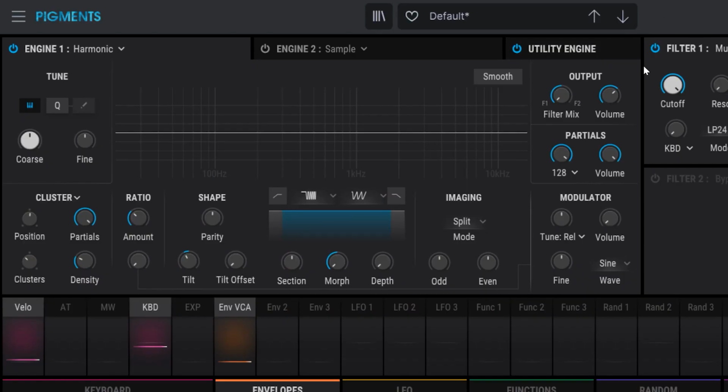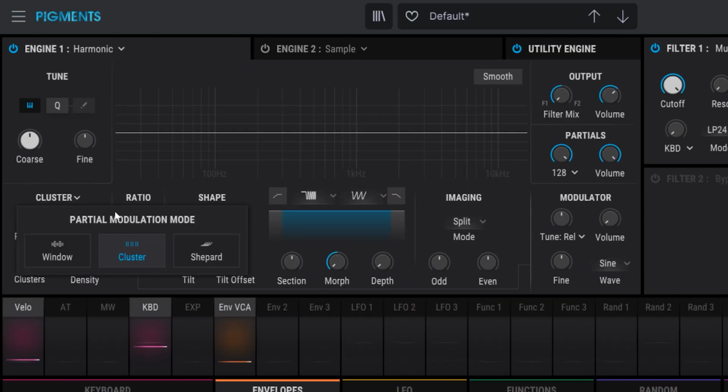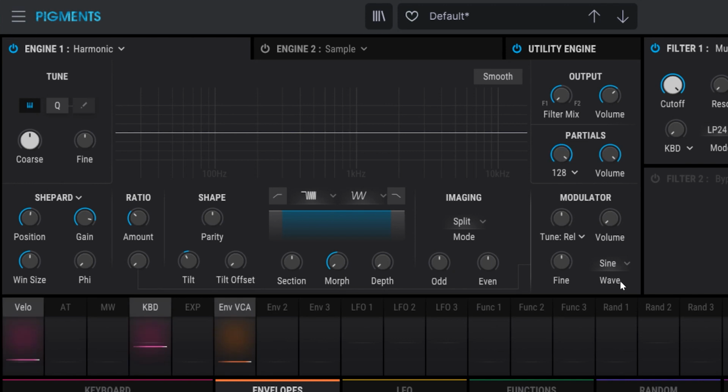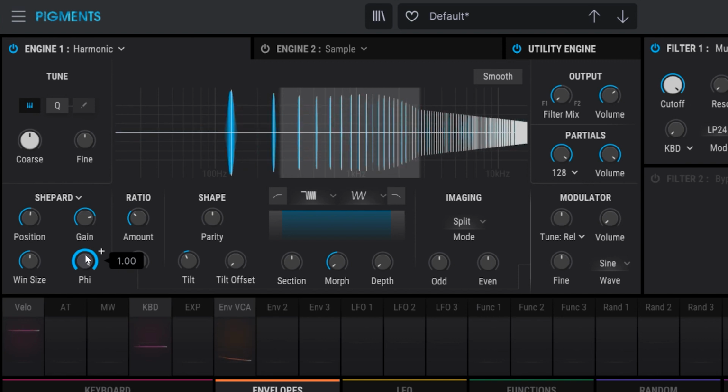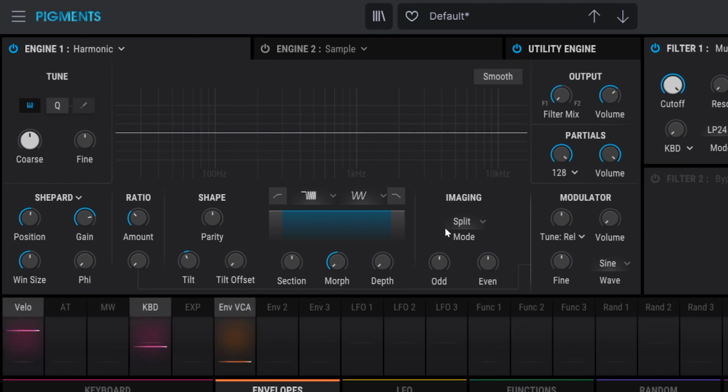The last mode of the partial modulator mode is the shepherd mode, which allows you to recreate the auditory illusion known as the shepherd tone using partials. In this mode you'll see 4 controls. Position sets the position of the window, and the window size defines the size of the window. The phi parameter alters the position of each partial, moving it from its original position to the position of the next partial, changing both frequency and amplitude. Finally, the gain parameter allows you to emphasize or soften the effect by changing the overall gain inside the window.